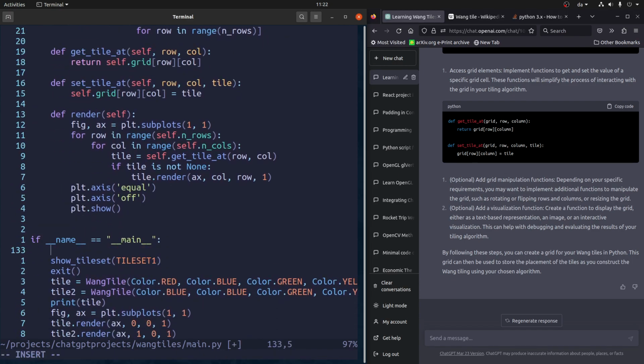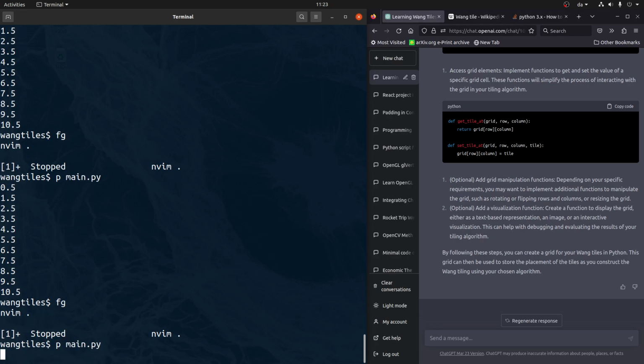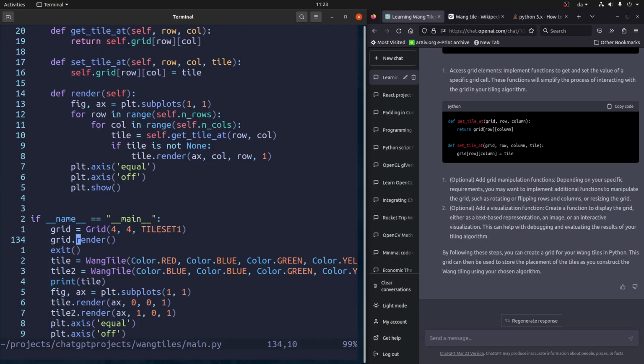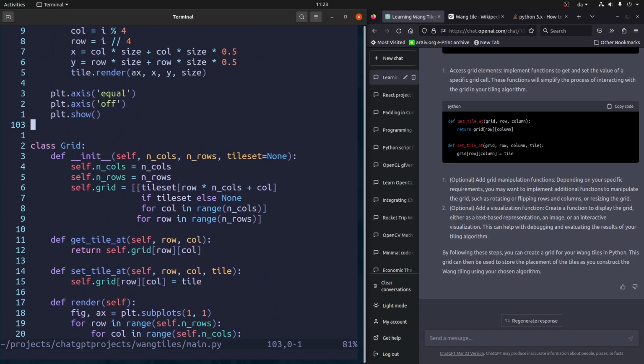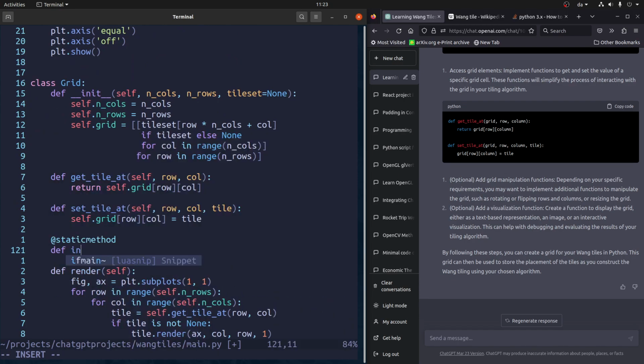So what I want to do now is, let's make a grid with that tile set 4x4, sure. Let's render it and let's exit. And that did not work. Right, so what do we want to do here? So maybe I do want this init method anyway.